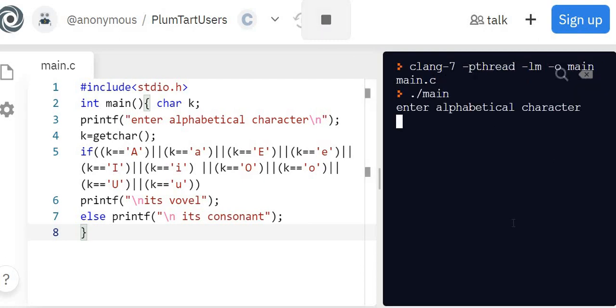Enter alphabetical character. Suppose I enter R. It's consonant. Very good. Suppose I enter A. It's vowel. Very good. Suppose I enter capital Y. It's consonant. Suppose I enter capital U. It's vowel. Very good. It's working fine.